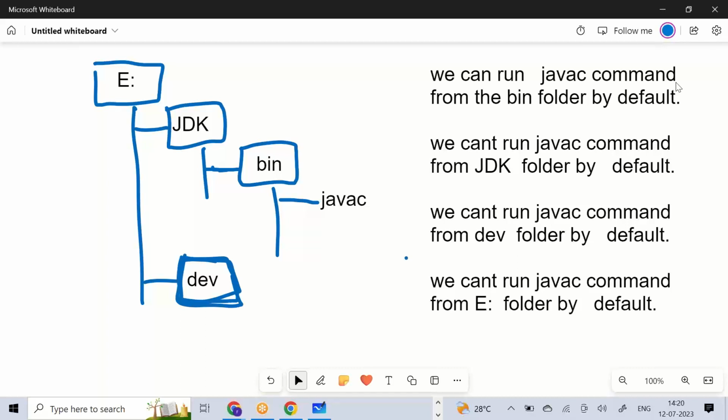In this diagram, the E drive root is one folder. In the E drive root, JDK is one folder, DEV is another folder. Inside the JDK, bin is one folder. Inside the bin folder, javac is a command. This javac command we can run only from the bin folder by default.